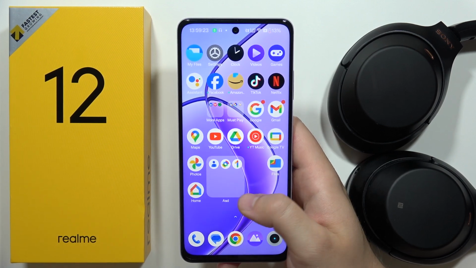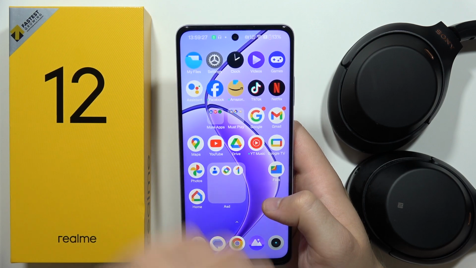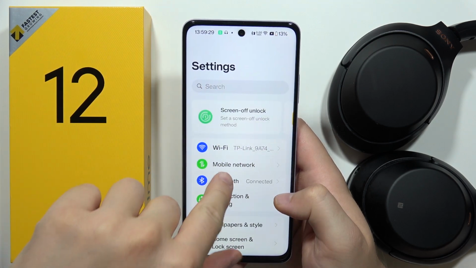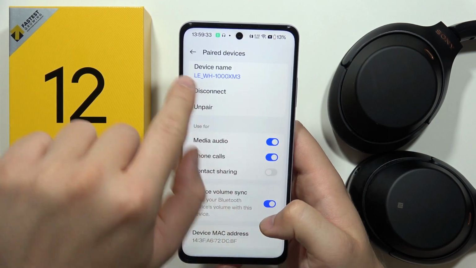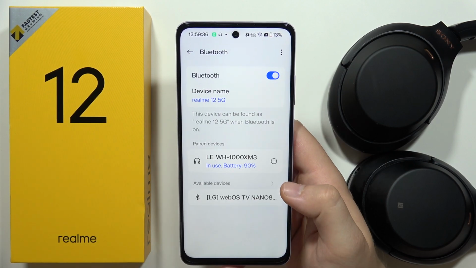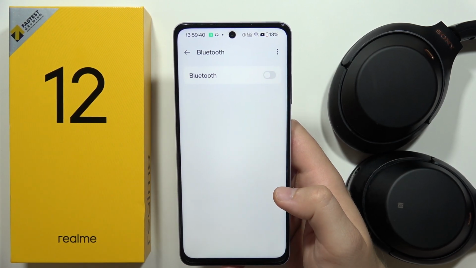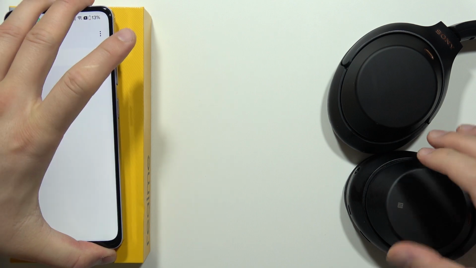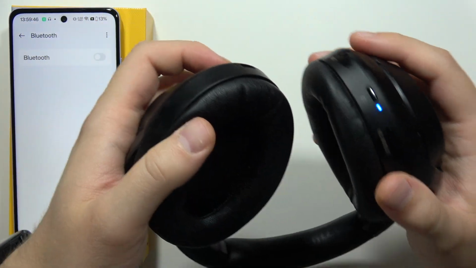Hey, if you cannot connect headphones or speaker to your Realme 12 5G, let me show you how you can try to fix this. So first of all, you have to go into the Bluetooth, and now I'm gonna unpair my device. And first of all, I can highly recommend you to turn off Bluetooth on your phone by clicking on this switcher.